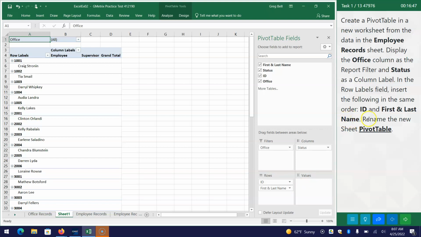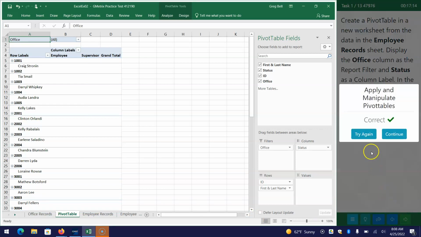Now, the last thing we need to do is rename the new sheet Pivot Table. So I'm going to come over here and right click on that sheet, and I'm going to rename it. And I'm going to type in PIVOTTABLE. Make sure my spelling and capitalization and everything is the same. Hit enter on that. And then when I go to the next one, we've done it correctly.